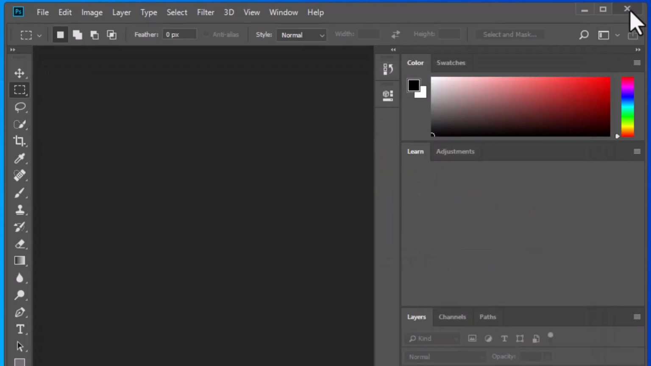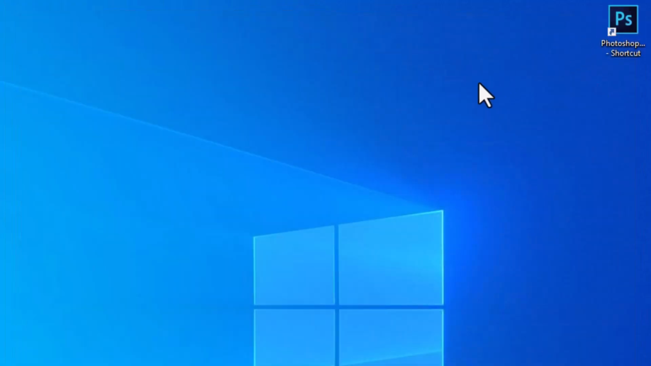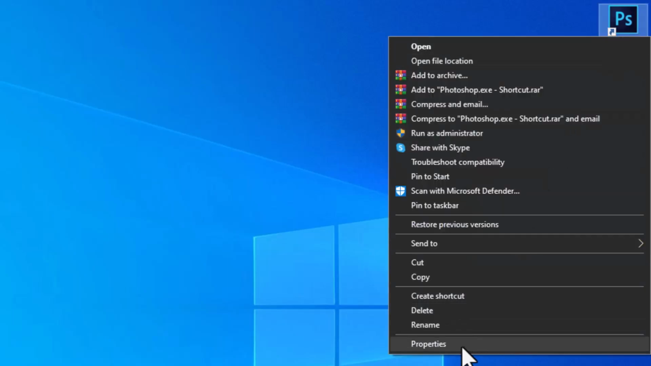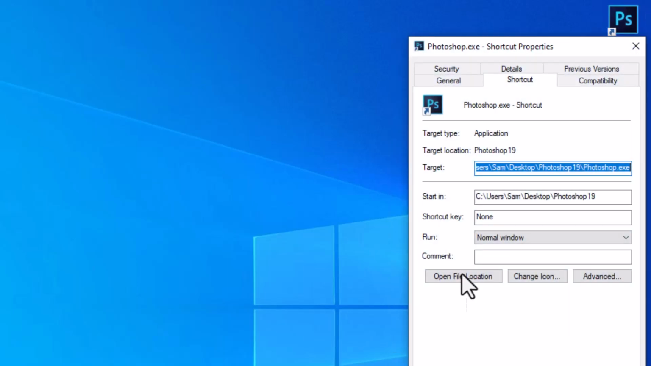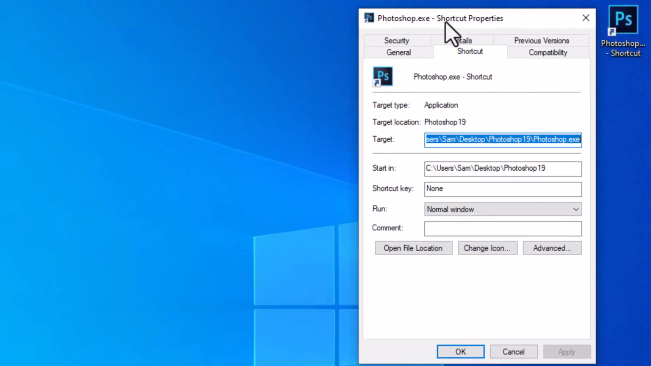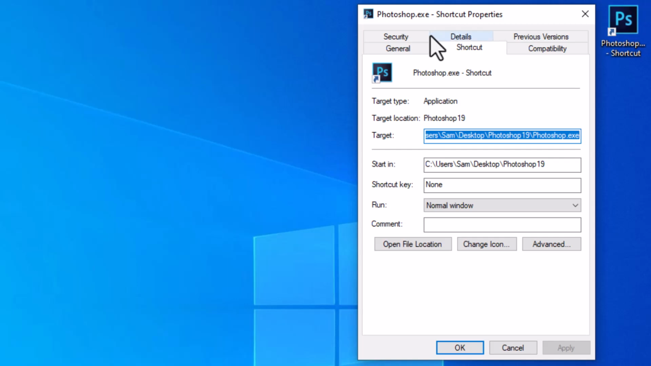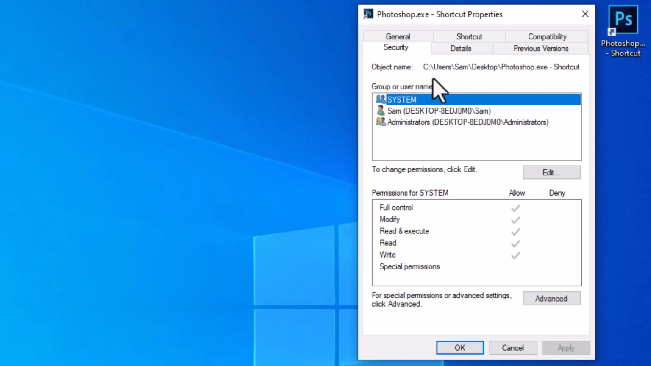All right, so if that didn't work, let's move on to step 2. So go ahead and find that Photoshop application file. You know, the one you click to actually open Photoshop? Usually it's called photoshop.exe. Right-click on that. And then what? So then you're going to go to Properties, and then click on the Security tab. And from there, hit Edit.